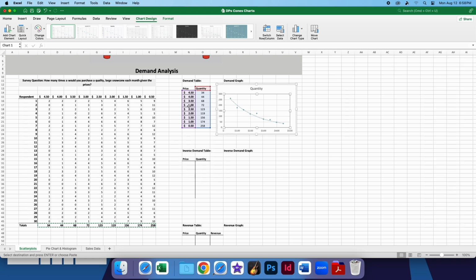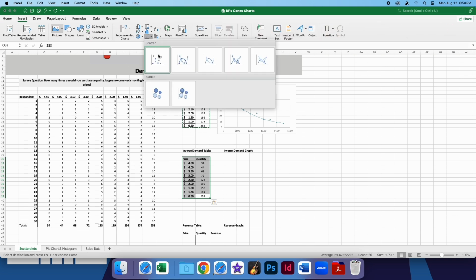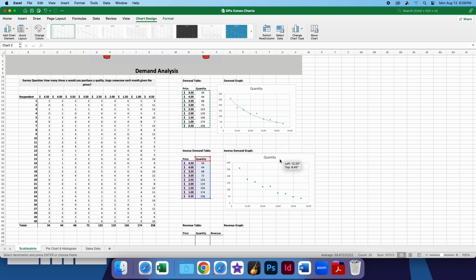Okay, so for this next one, I'm actually just going to copy and paste our values down, just so we don't have to get them again, because we're actually going to be using the same ones, but the inverse demand will just be flipping the x and the y axes, which I'll show to you in a second. So select your data again, insert, and it's going to be the same process, scatter plot, and we'll create this chart right here. And then what we want to do here is click on this select data.